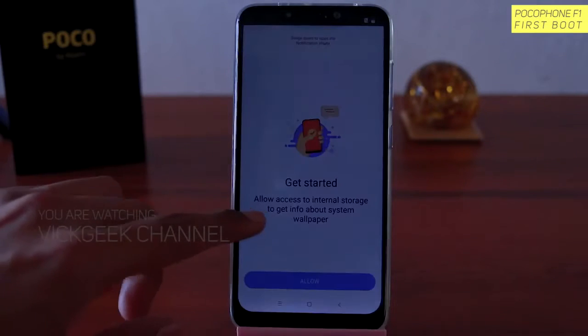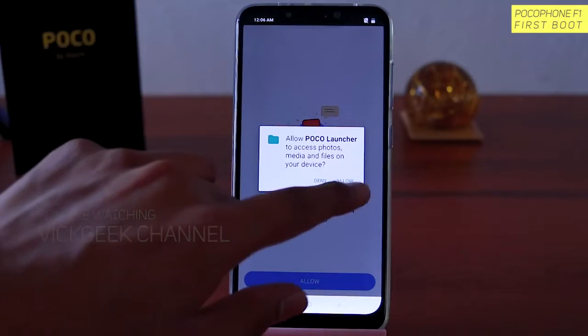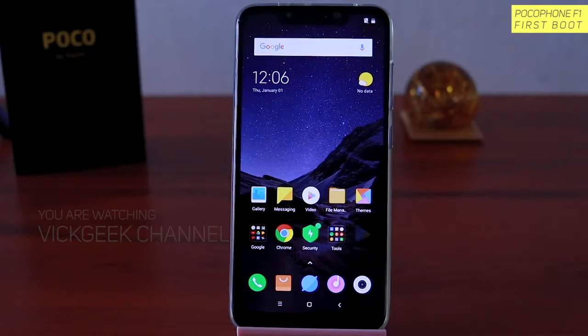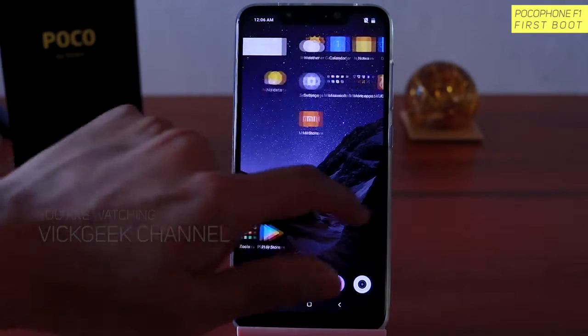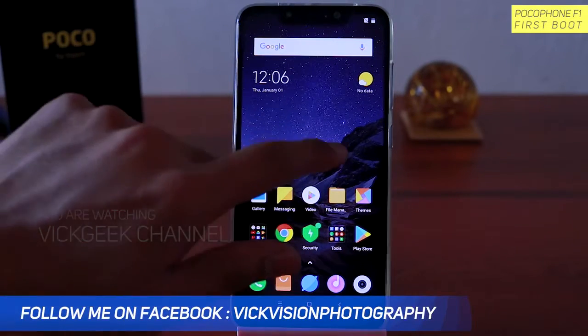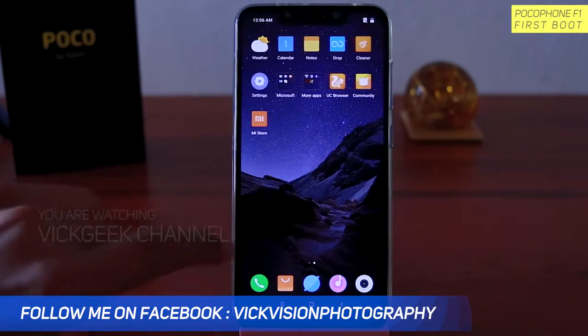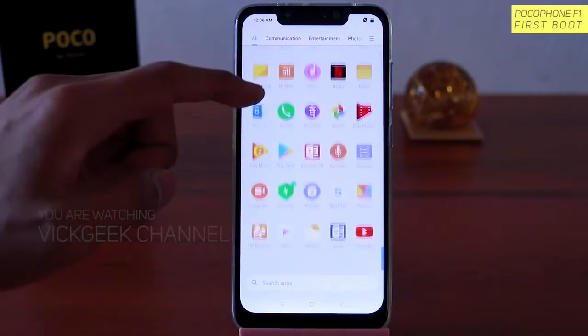Allow access to internal storage to get info about system wallpaper. Let's tap on allow. Allow the Poco launcher to access pretty much everything. So here's the home screen of the Poco F1. So typical Xiaomi's layout, but with a touch of Poco. So here's the Poco. So you've got the apps drawer very neatly laid out.